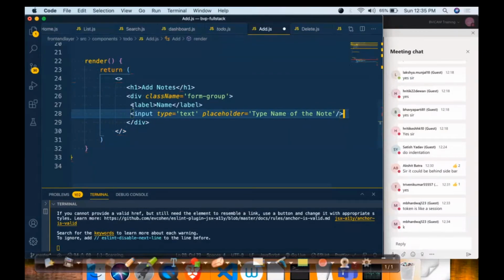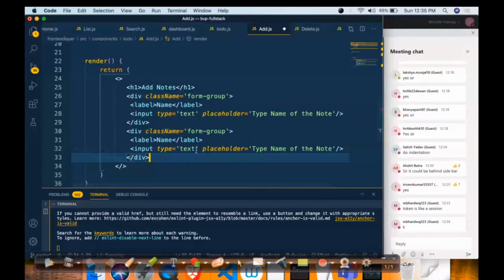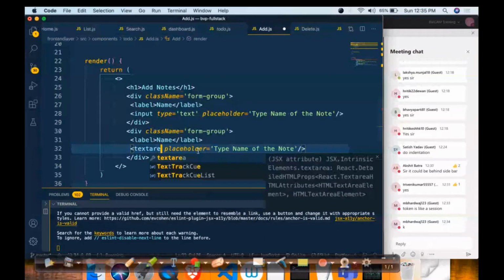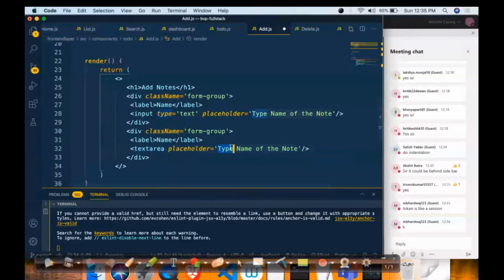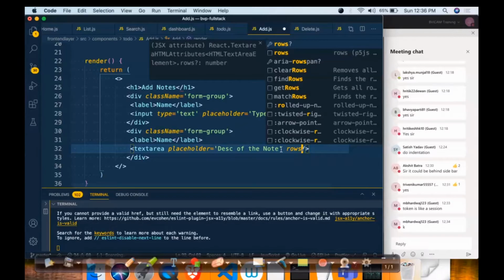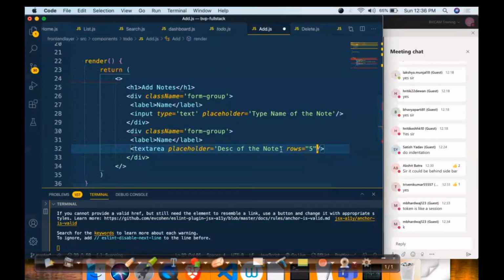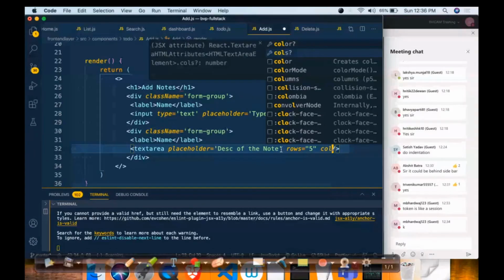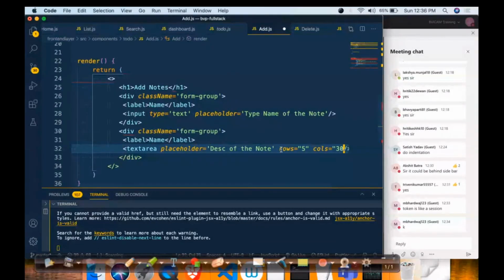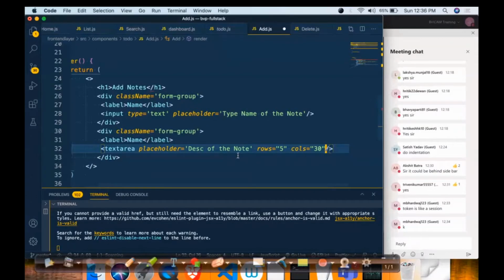That is the first div. I just copy this, paste it, and here this would be a text area, with the label description of the note goes here. For rows, the number of rows, let's say rows equal to 5, and columns equal to 30, for example. And we have this text area as well.